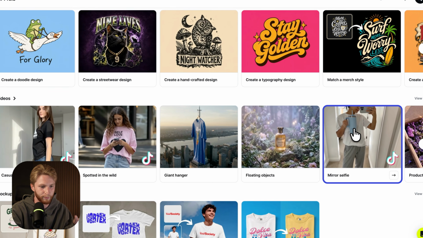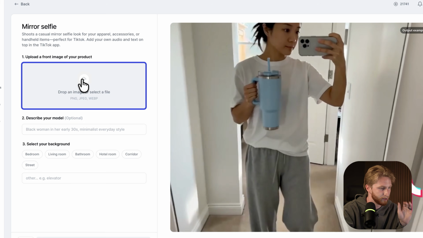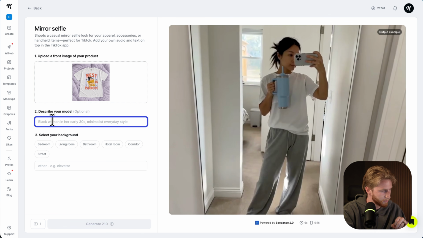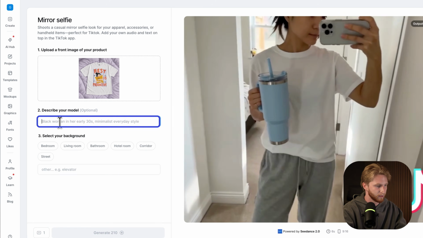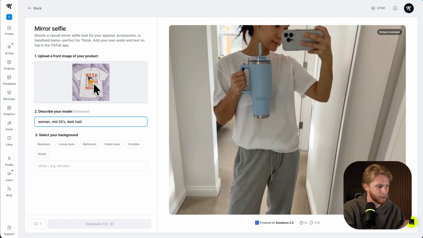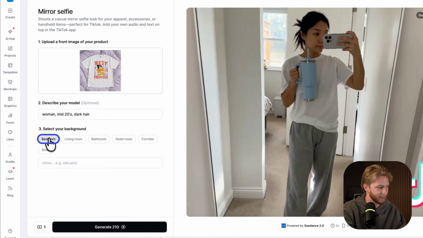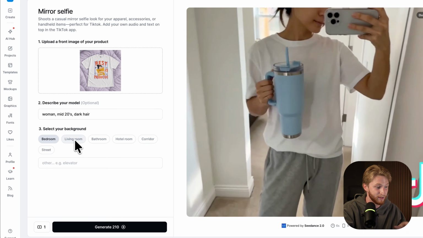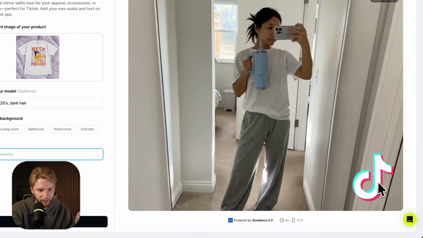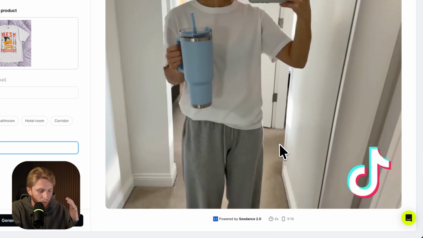And I'm going to do this little mirror selfie one, and I'm going to upload my image here. So I've got my image, and then you can describe your model, which is also super helpful. I'm going to say something similar: woman, mid-20s, dark hair. And since this is about rest, I'll just do bedroom for this. And if you want to put something in here that's not listed, you can just type it in this prompt box right here. This specifically is for a TikTok or an Instagram Reels post.